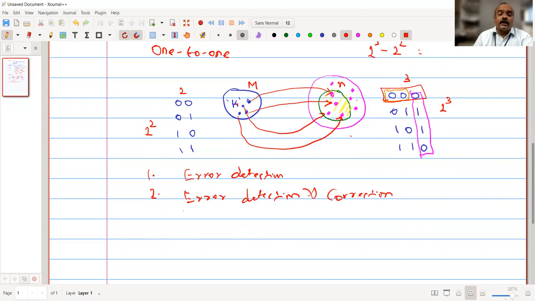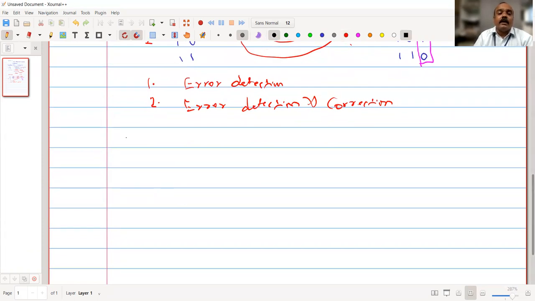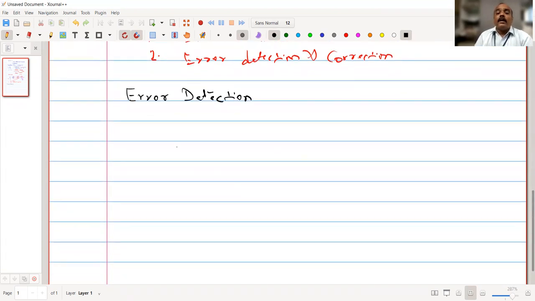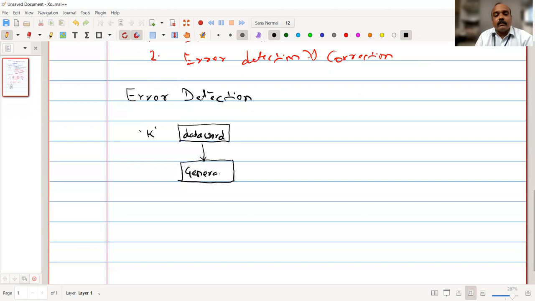So the first section of this topic, we will discuss error detection algorithms. Now let's see how it works. In error detection, we have a data word. We need to start with k bits of data word, and we will call an algorithm called the generator, which generates the code word.